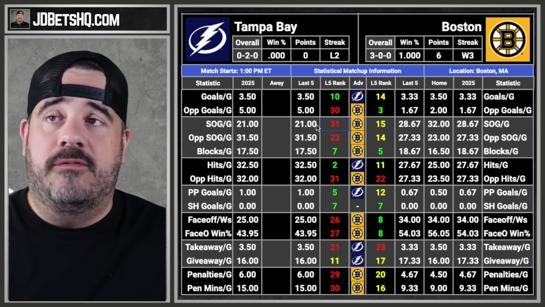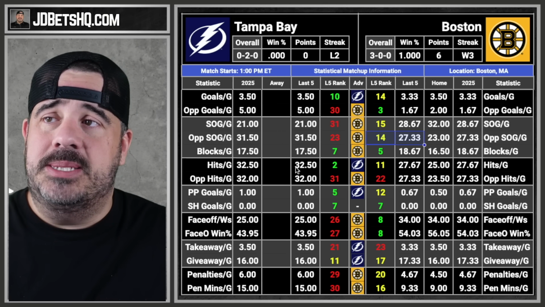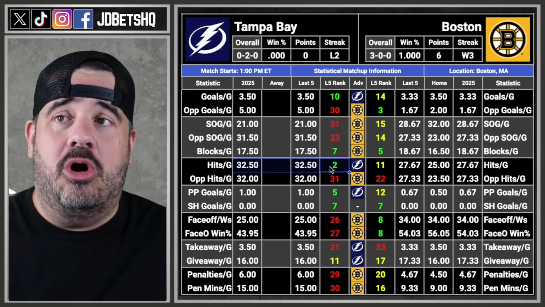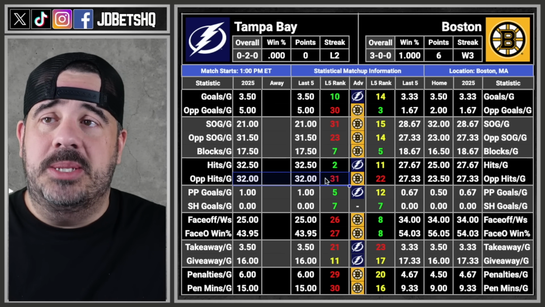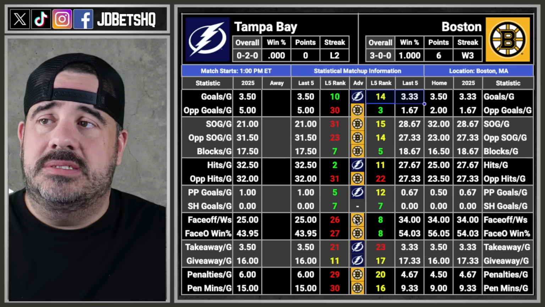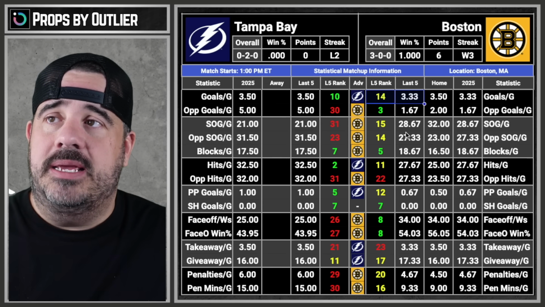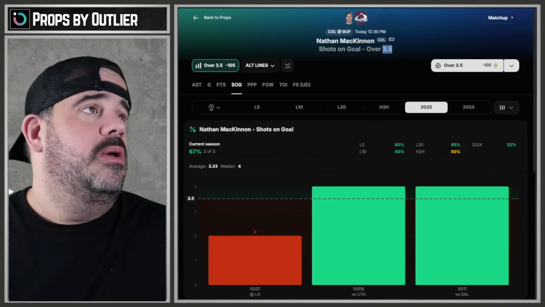Shots on goal, woeful. 21. That's all you're doing. That's pathetic. You're doing a little bit better. Let's see that they are hitting hard. I mean, maybe Tampa hits might be a play. They're not getting hit much either, so we'll see how that works. If anything, that versus that, nothing's really standing out so far that I want to take. So let's go ahead and pop over to props anyways and just see who knows what pops up.